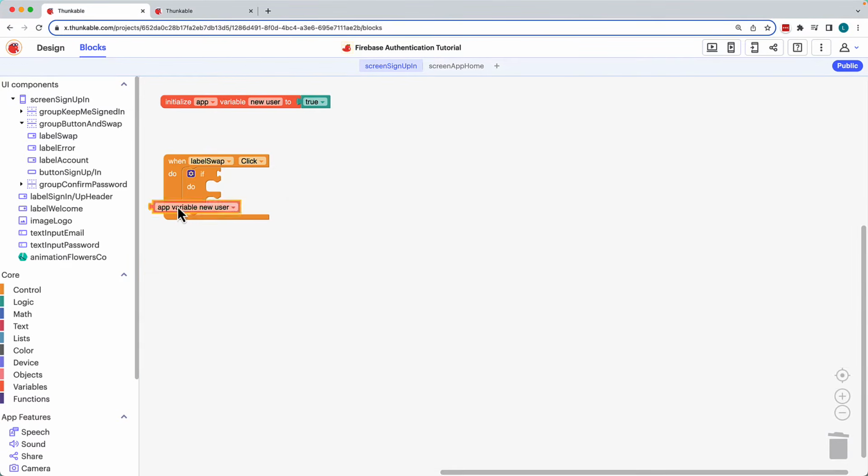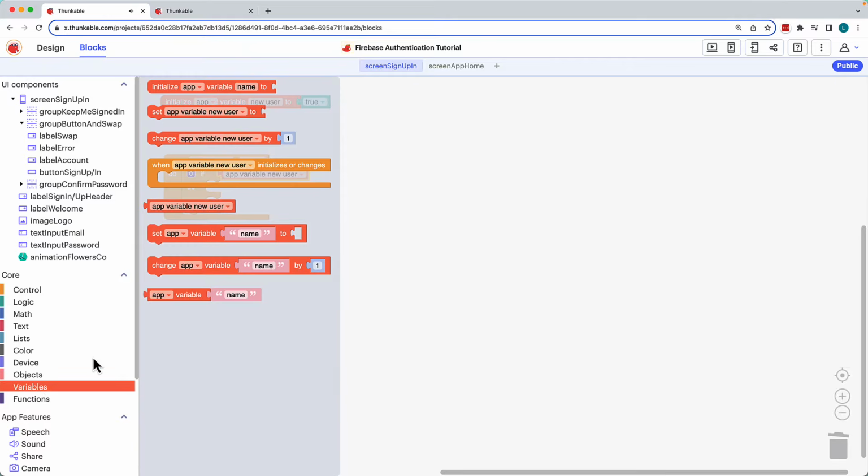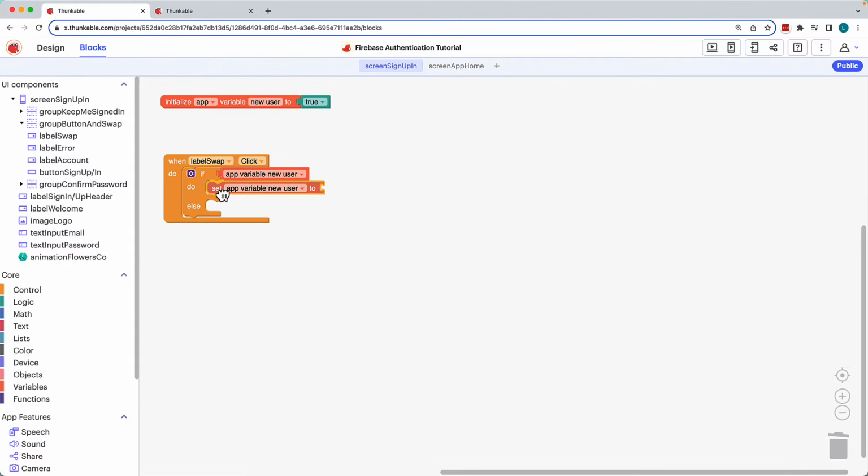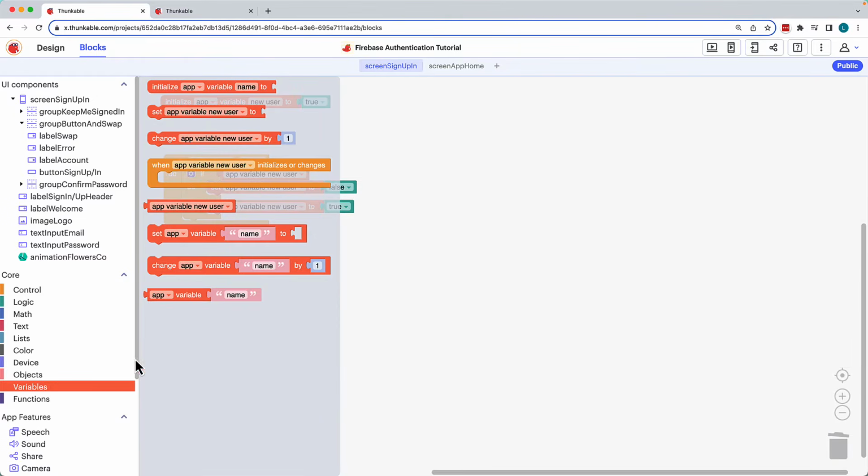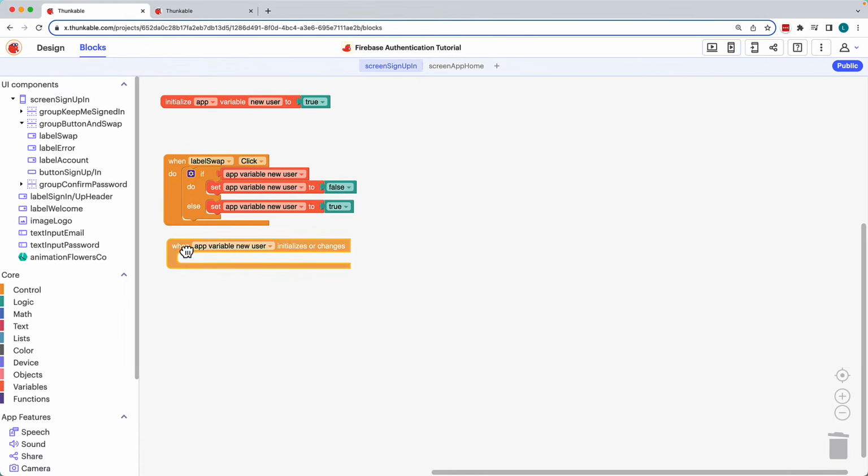When it comes to conditional blocks, it is implied that the if statement is true. So in this example, when the swap label is clicked, if the app variable new user is true, we want to set the variable to false. If the variable is not true, the else statement says to set it to true. Now that we've configured the variable's value based on the swap label, we can define how the screen should behave based on the variable's value.